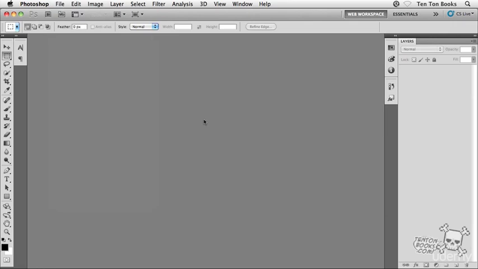It's always a good idea to save your workspaces just in case Photoshop crashes or something and you lose all of your customizations. So make sure you go ahead and save your workspace.